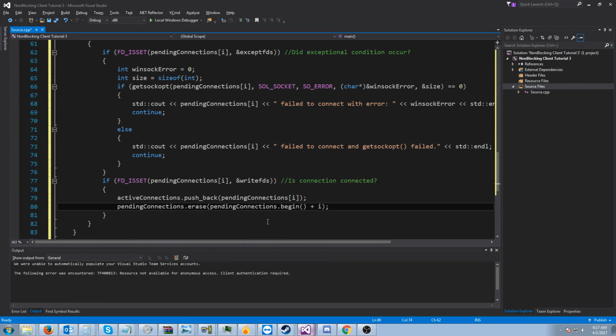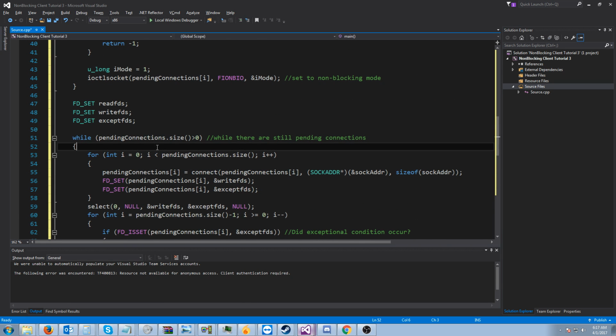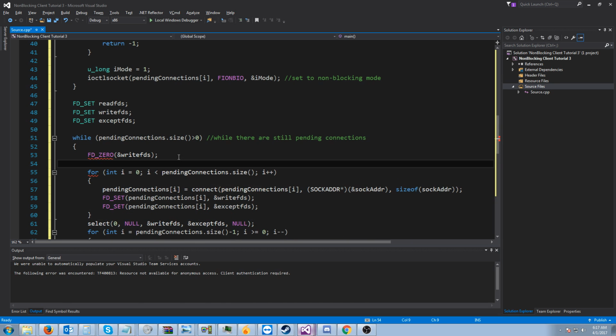Something I completely forgot to do. Let's go ahead and... I mean, we could print out connected here, but if we have 9,000 connections, there's no reason to print out connected 9,000 times. Right here in our while loop, before we are adding any of our connections to our FD sets, we need to zero our FD sets. And I'm not going to zero the read FD set because we're not using it yet. There's no reason to.